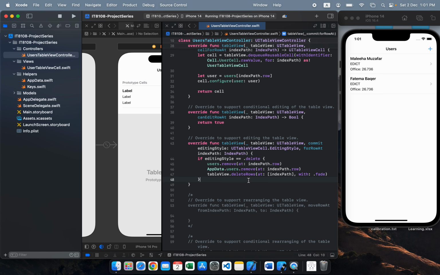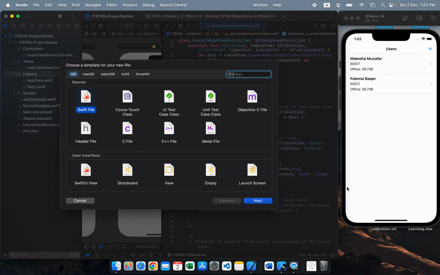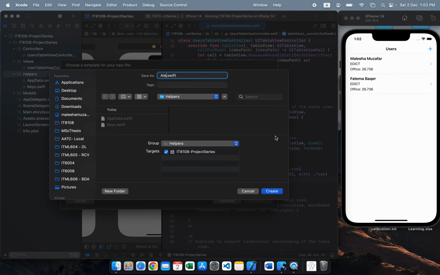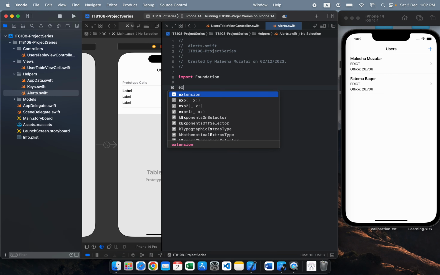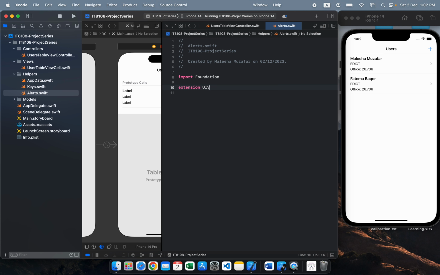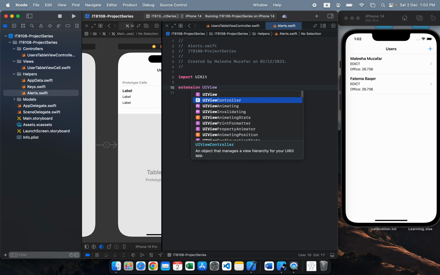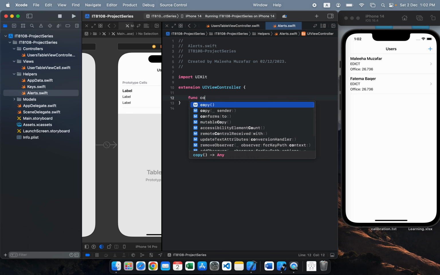If you don't want to implement it this way, it's okay as well, but it's not the best code that way. So in my helper section, I'm going to create a new file. I will call it alerts. Okay, and then I will say extension UIViewController. It's not going to show up because you need to import UIKit. So UIViewController, and then I'm going to create a function called confirmation.